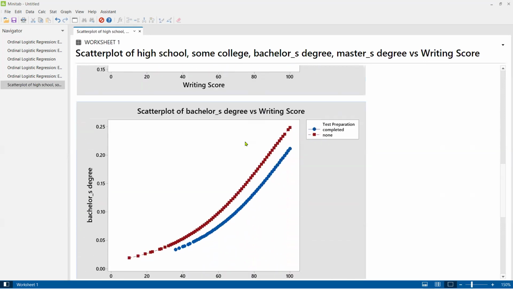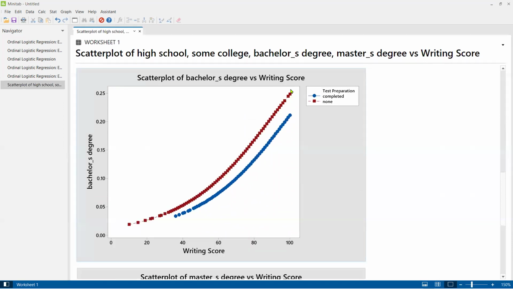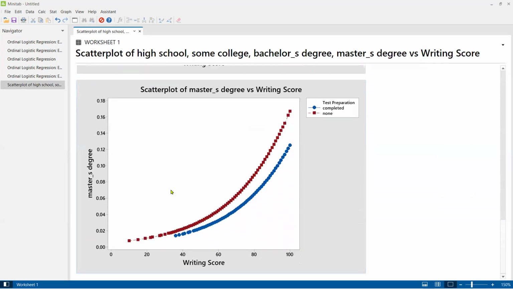We can see further for the bachelor and the writing score. So for bachelor degree, as the writing score is increasing, the probability that you have a bachelor degree is also increasing. Maximum probability is up to 25%, starting from somewhere around 5 or 6%. Now, master degree, even this increases very sharply. Comparatively to any other, this is the sharpest increase. So as writing scores are increasing, the master degree chances are also increasing. And this is the way we read, interpret, and run the ordinal logistic regression.